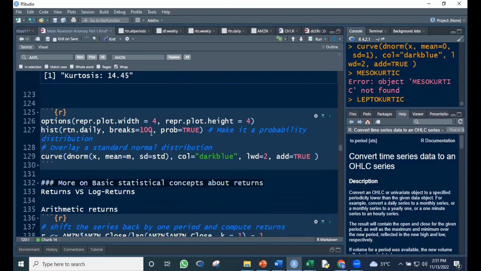Okay, so let's run this. Here we are just defining the width and the height of our plot. The width is 4 and the height is 4, so it is like a square. Then we run the histogram of the daily returns, with breaks of 100, meaning 100 bins. And then make it a probability distribution.